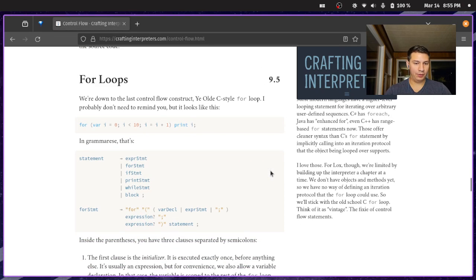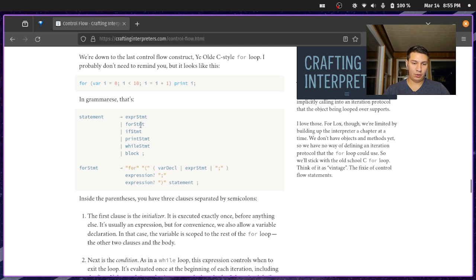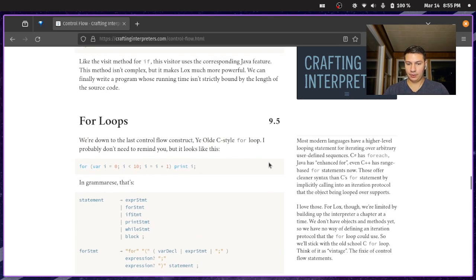For loops. We're down to the last control flow construct, the old C-style for loop. I probably don't need to remind you, but it looks like this: for (var i = 0; i < 10; i = i + 1) print i; In Grammarese, that's adding a for statement to the statement list, and then this is a definition of a for statement. Let's take a look at the side note here.